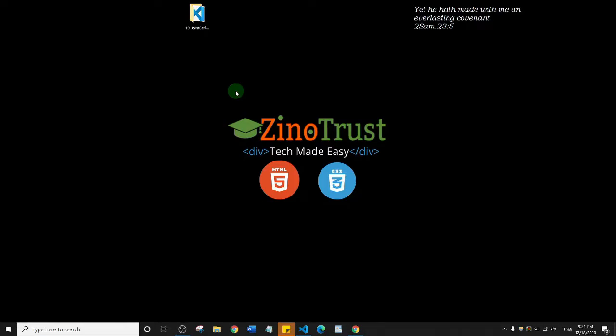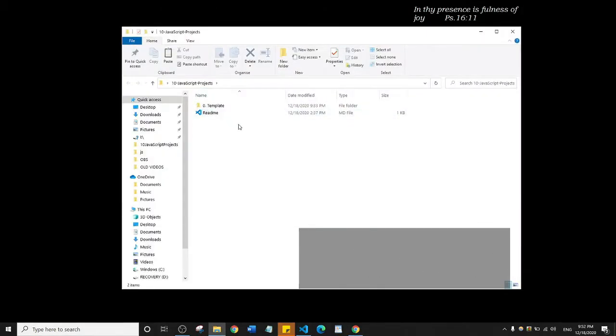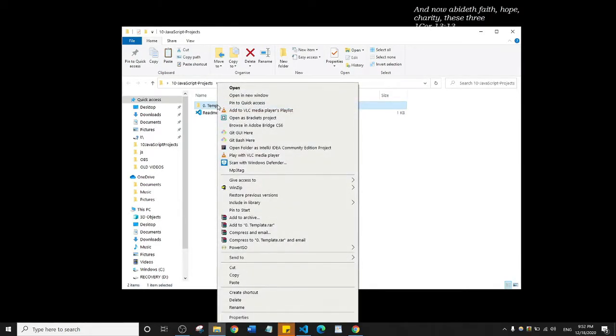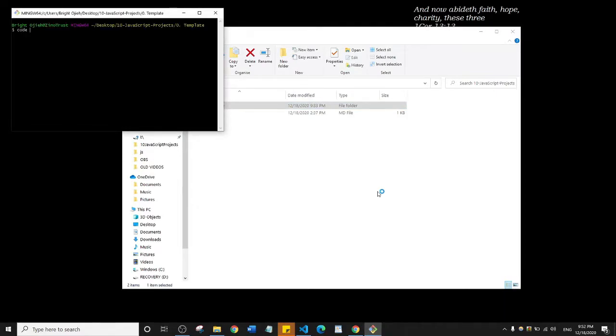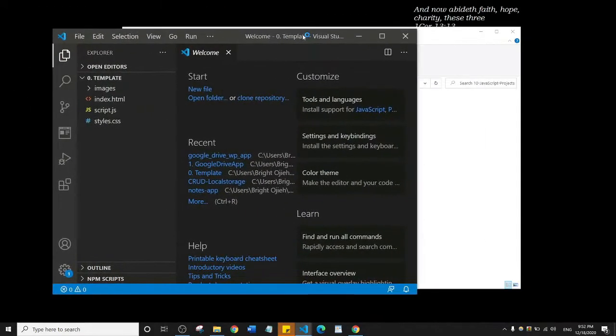Okay, so let me quickly do a run through of the project workflow. I have a folder on my desktop, so I'm going to open it up, and as you can see we have these templates. I'm just going to open this template in my code editor just to show you what we're going to be working with. So let me just do code, and okay, let me bring this in.